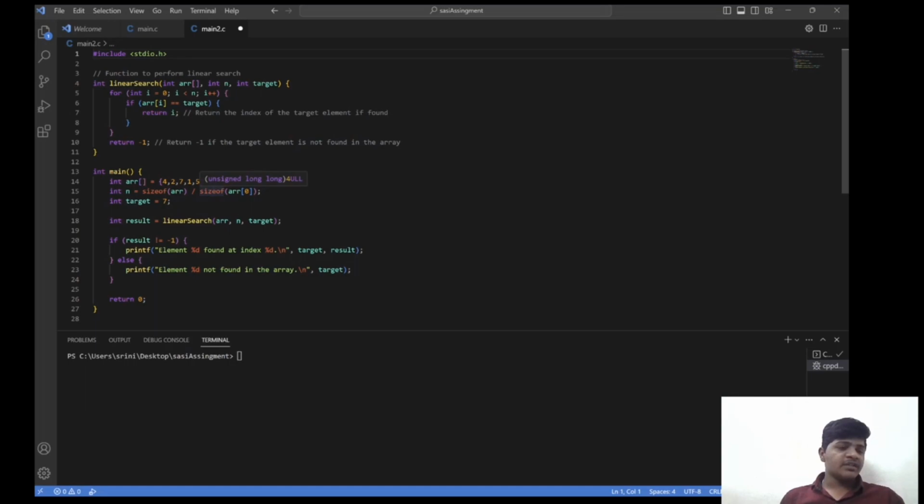In the main function, an example integer array is declared along with its size n and the target element to be searched. An example array and its size n is indicated. We want to find the target 7. Then the linear search function is called with the array, its size, and the target element, and the return result is stored in the result variable.